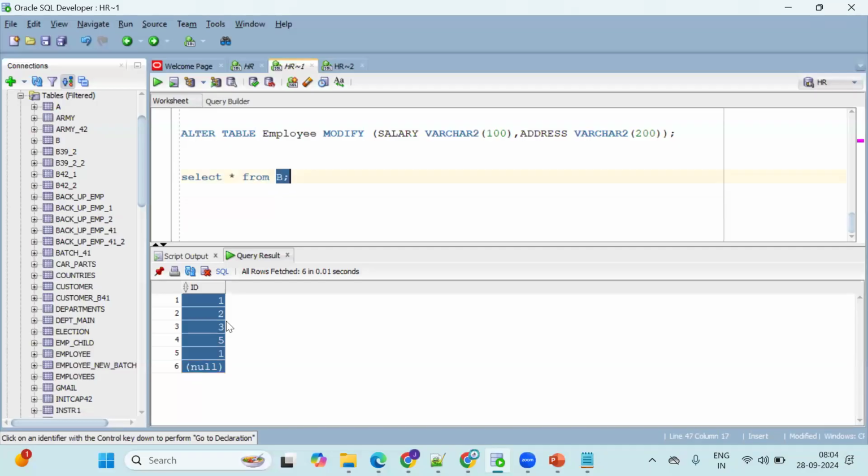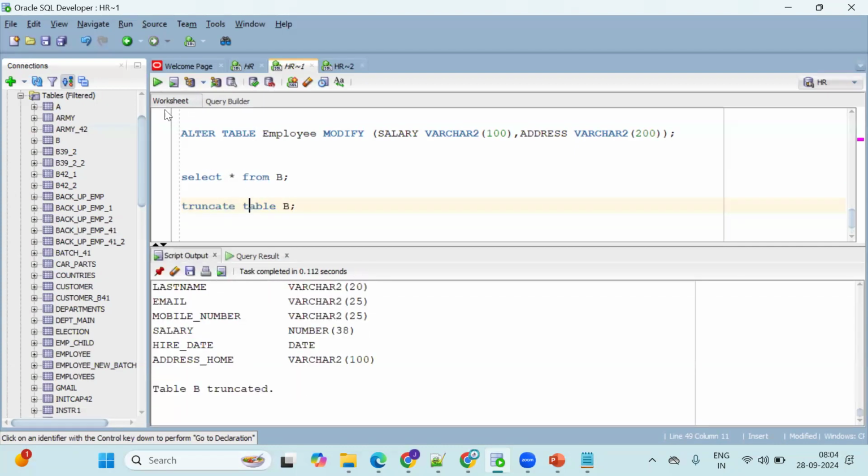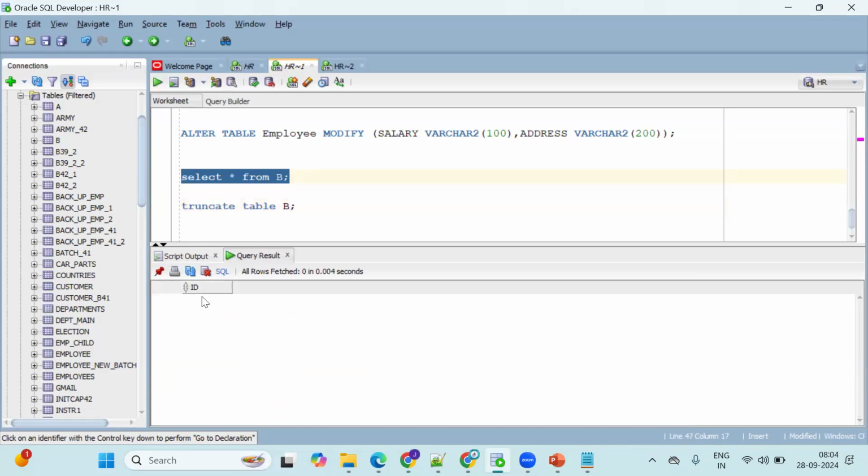Consider we have a B table that has some data. Now what I'll do is truncate this table. Truncate table, and I'll mention B. Now see, this data will go off. You will not be able to retrieve it back. We'll run it, and table B is truncated and the data is gone. Only the ID column is visible, whereas earlier 5 records were there. It's gone.